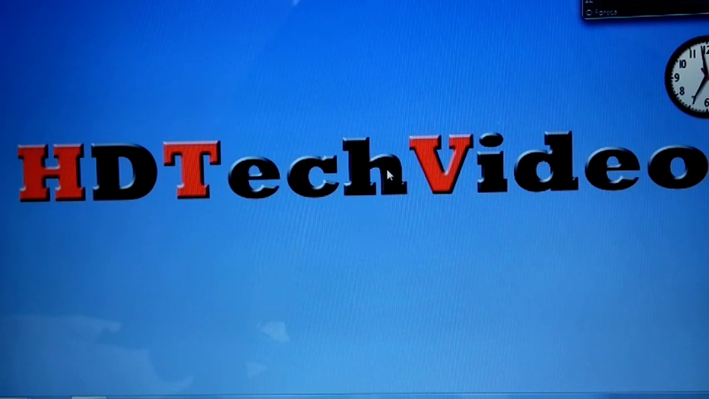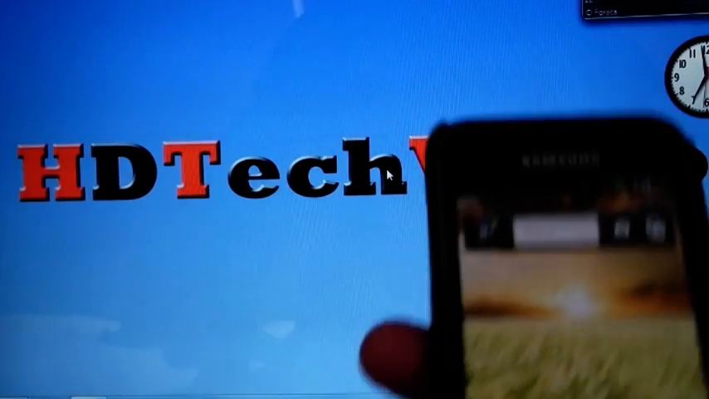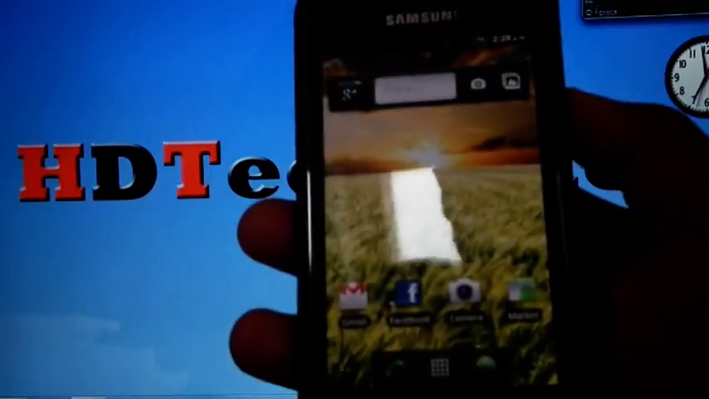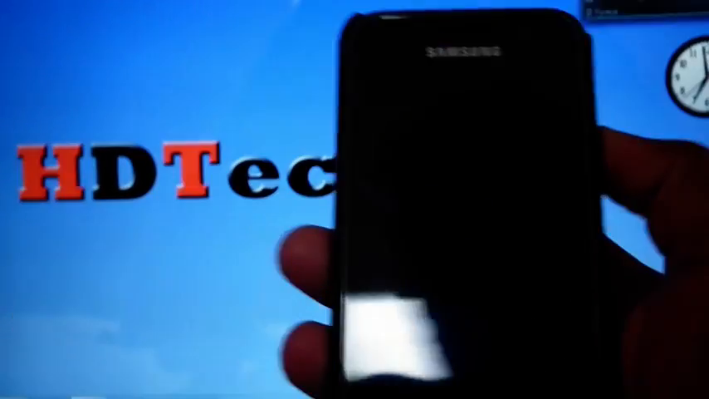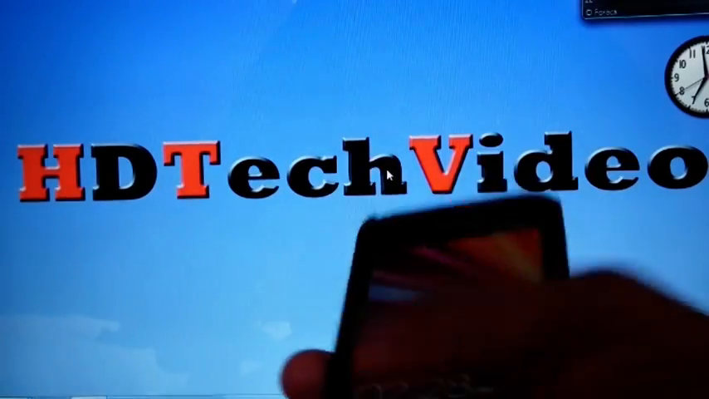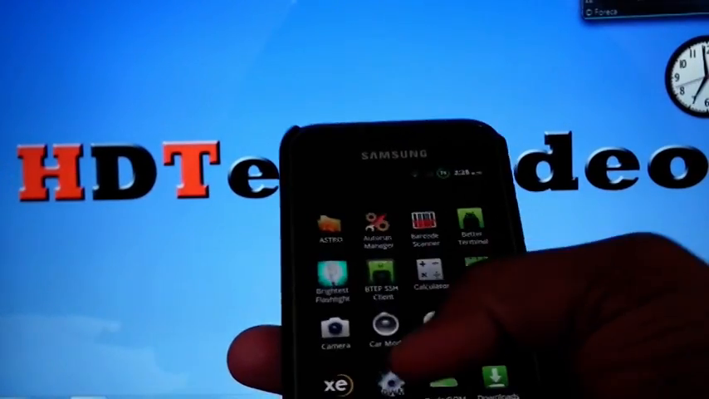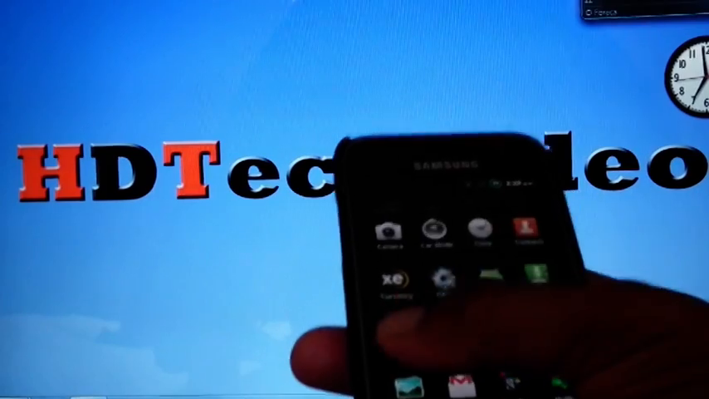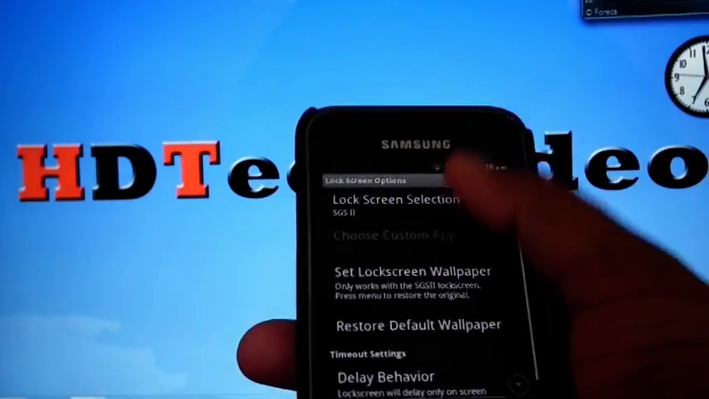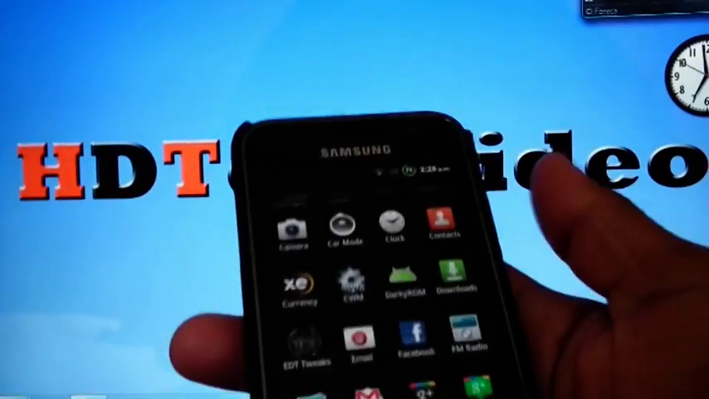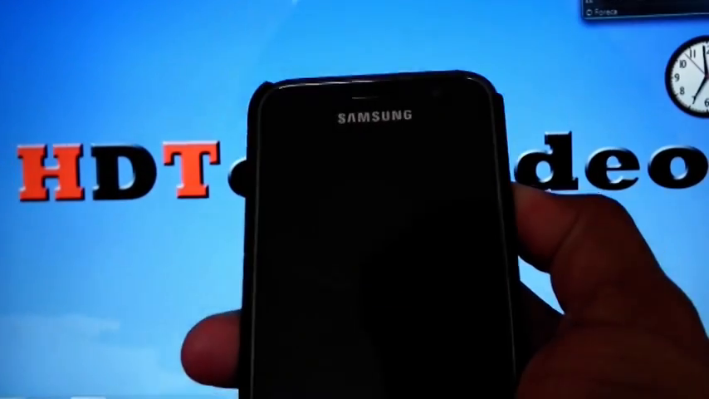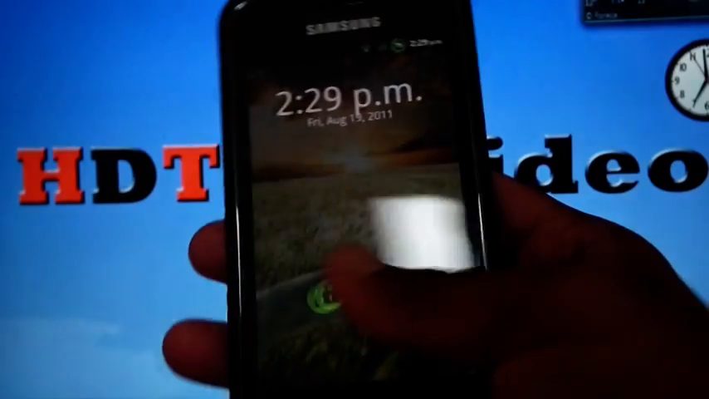Today I'm going to explain how to change the default lock screen in Samsung Galaxy. So once you flash Darky's 10.2 RE, it's coming with a single lock screen. You can see this. This one. It's coming with the rotary lock screen. So if you want to change it, by default, there is no option.